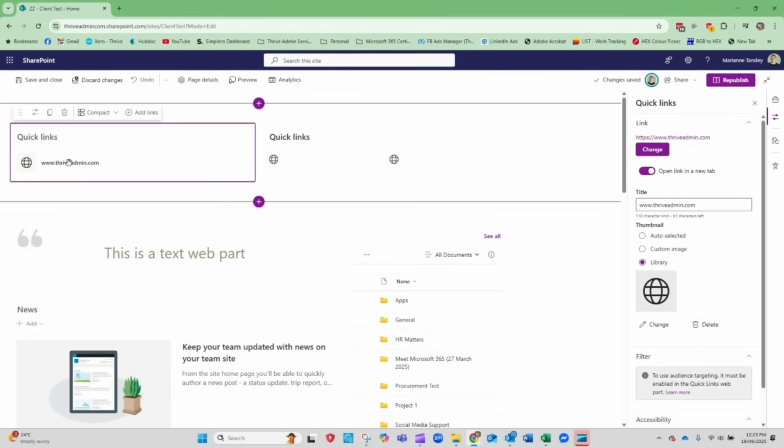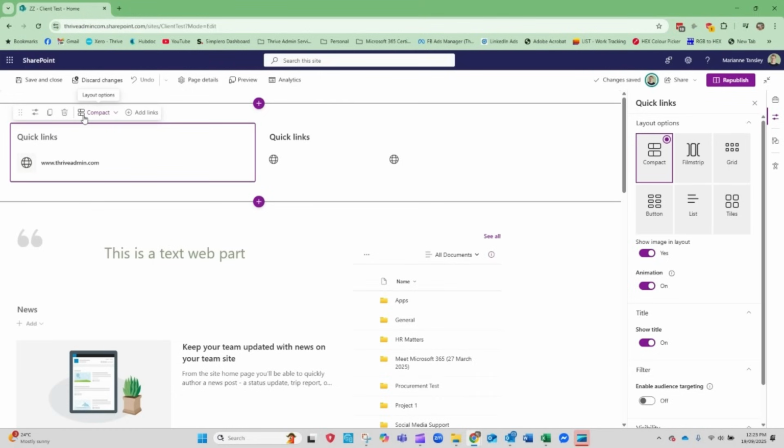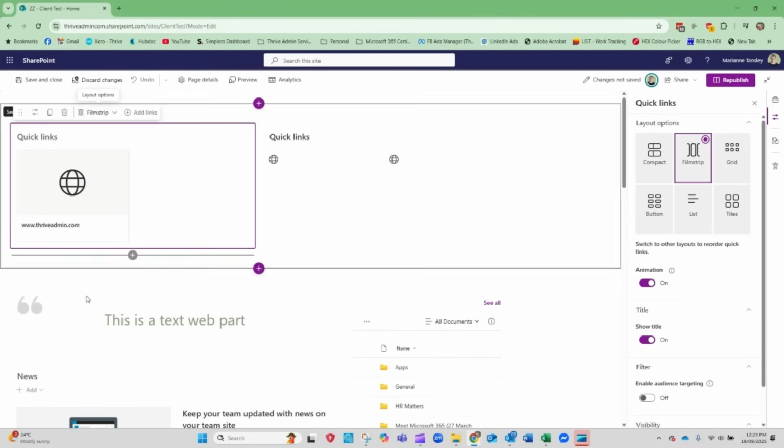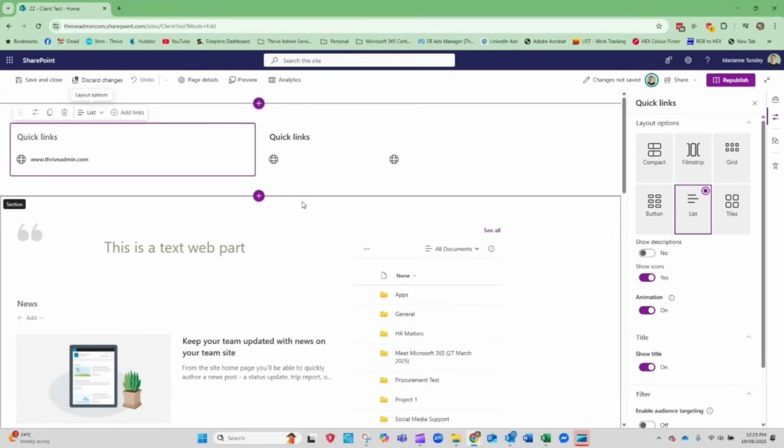So you need to actually have a link there, whether it's a document, a file, a site, and then it will allow you to customize that specific link, and you'll be able to change the layout once you've got them all there. And the more you have, obviously, that will change and adapt to fit the view.